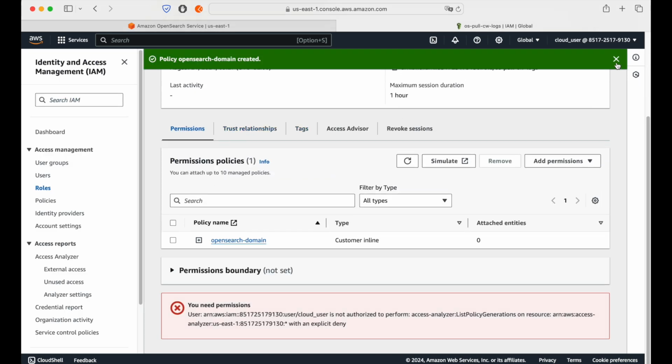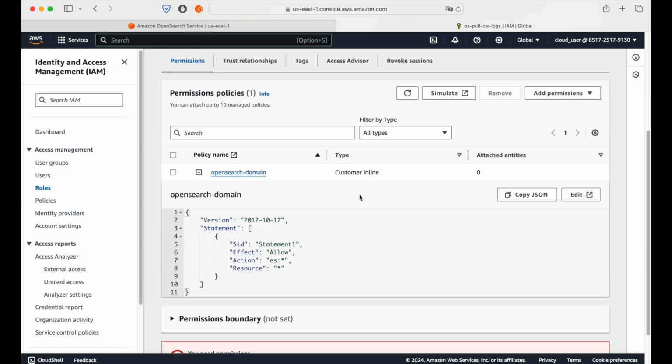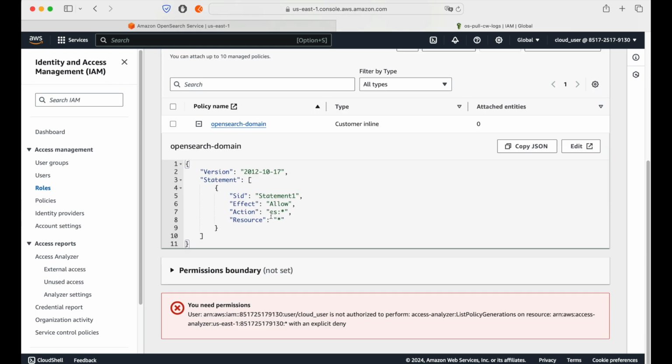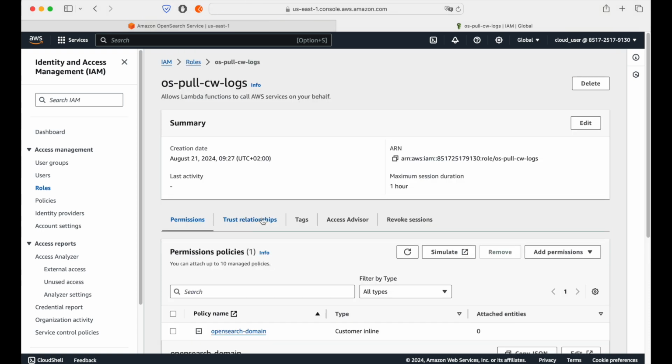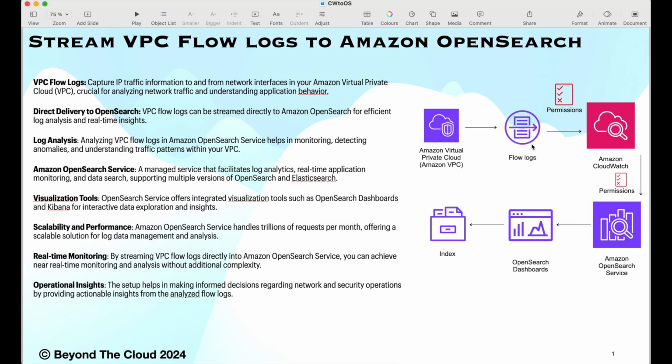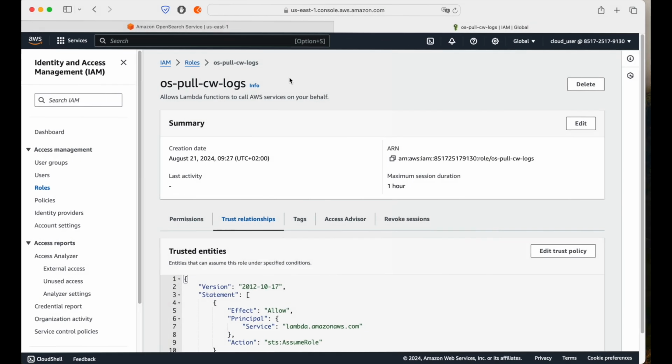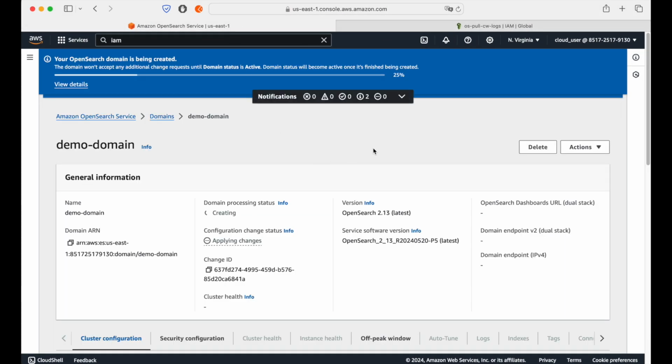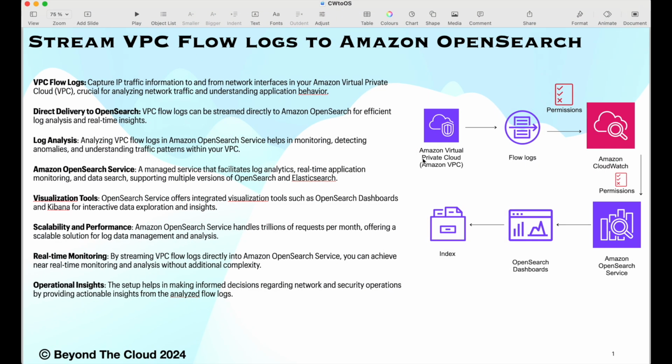So my two roles are created, and this one is the policy where it can do anything on Elasticsearch on any resource, and it will be done by Lambda. Now my two roles are created. Now let's see if our domain is created. So it's only 25%. We have to again wait for a couple of minutes.